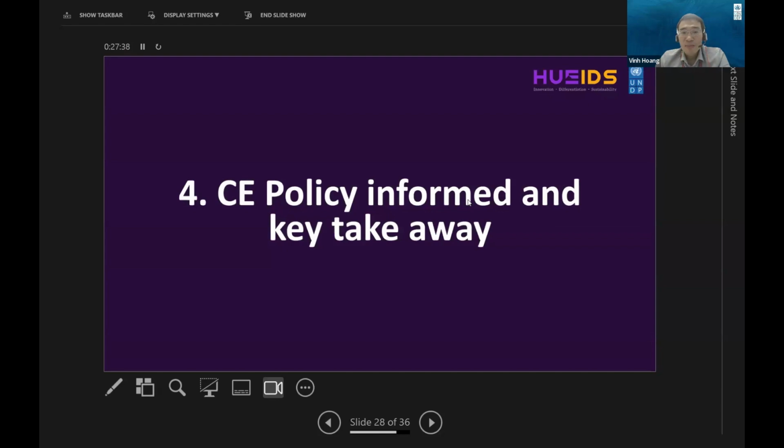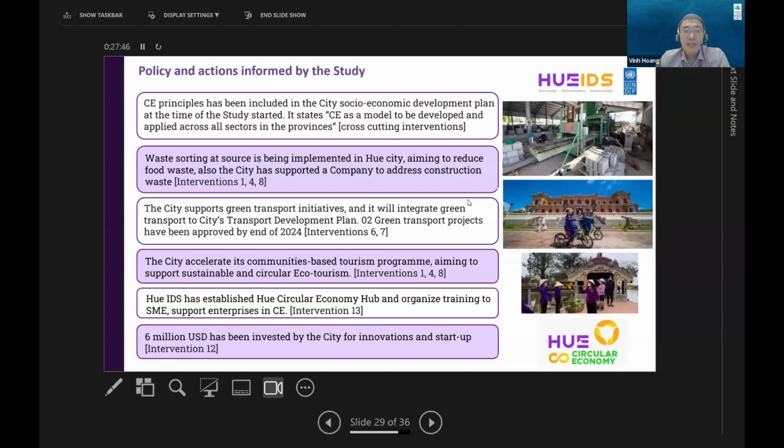And this is the last part, the CE policy inform and key takeaway. So firstly, as the CE agenda has been promoted over the past few years, since we started the metabolic study in the city, we worked on the socio-economic development plan, and we were successful in including the CE principle in this plan. So this is kind of a foundation for the city to continue and expand the CE across the sectors. So we say here it is a cross-cutting intervention, but very important. Even if there are few words in the strategy endorsed by the central government. So for your information, the city socio-economic development plan is developed by the city, but approved by the central government.